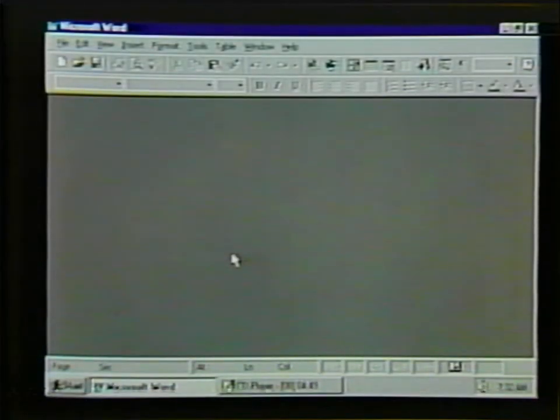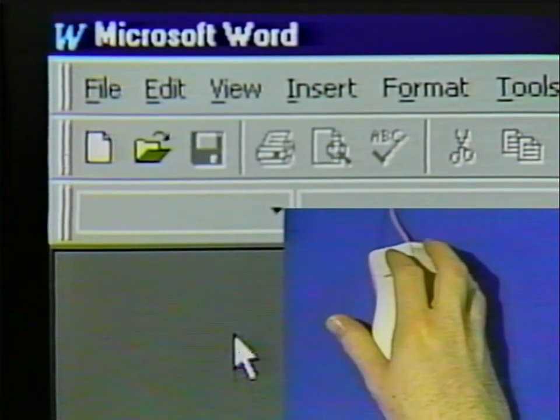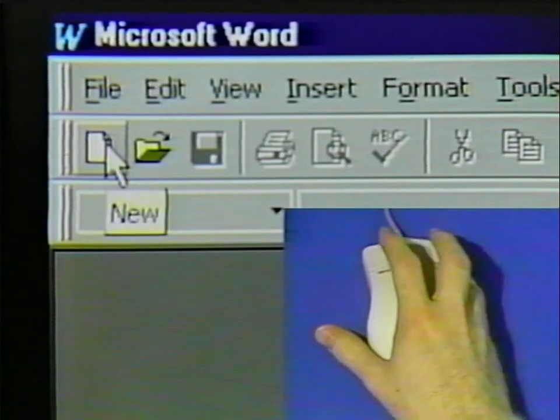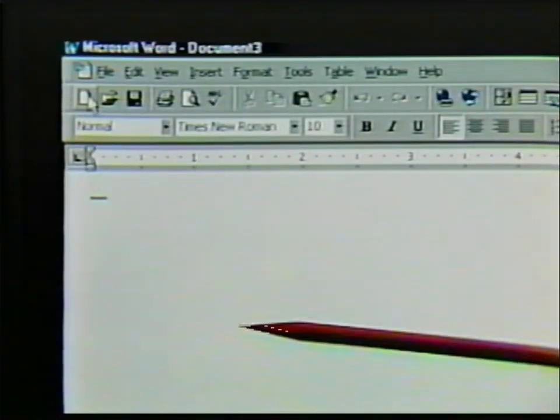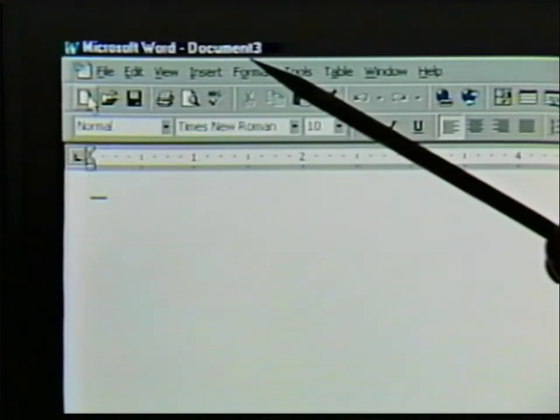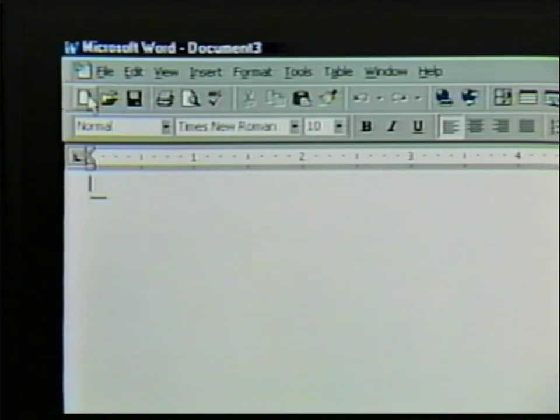Now our document is closed, and Word is waiting for us to tell it what to do next. If you're ready to start a new document, just click on the New button. Microsoft Word has created a new document for us and given it a temporary name. You can now type in your document and save it with a new name.